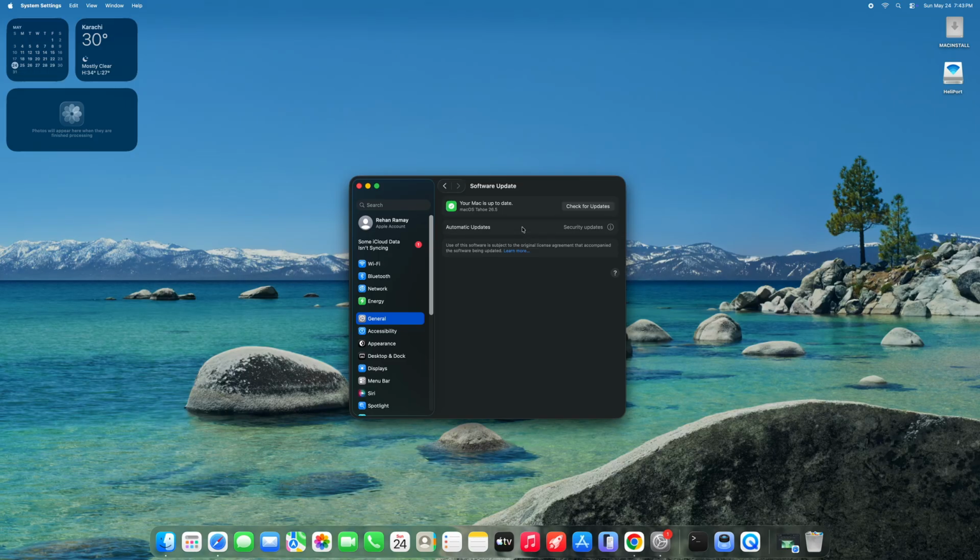And that's it! You now know how to fix muffled sound on your MacBook using simple sound settings and quick system fixes.